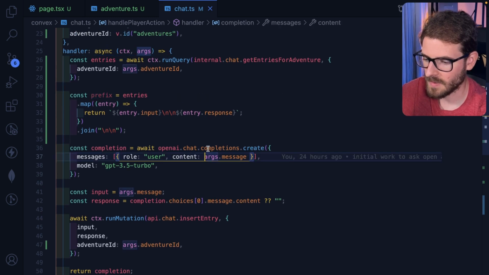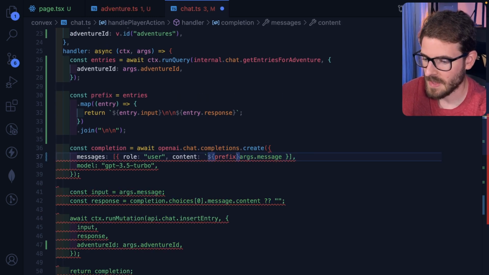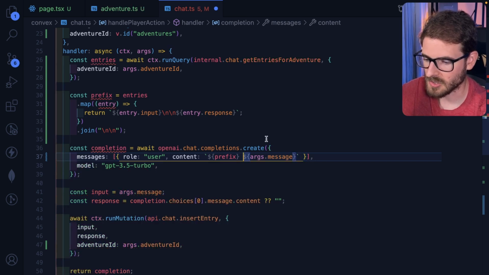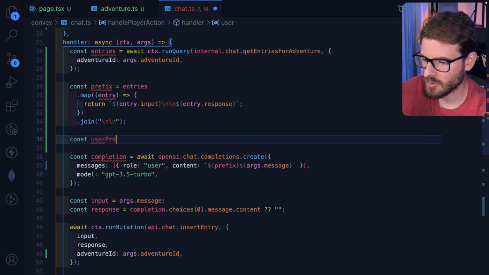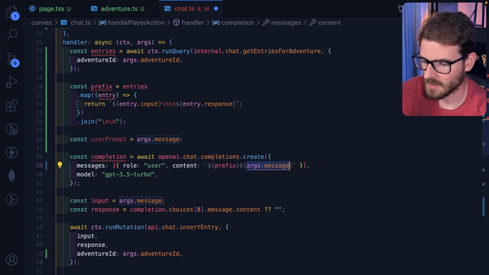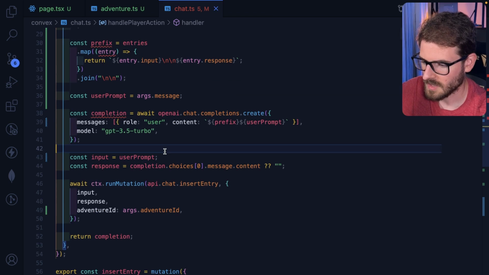All right, so now we have a prefix. We can simply just add that prefix here. We're going to go ahead and take the prompt that the user wrote. We'll pass that directly right there. Okay, and I'm going to go ahead and rename this. I'll say const userPrompt is equal to args.message, just to make it a little bit more descriptive, because right now, not that descriptive.